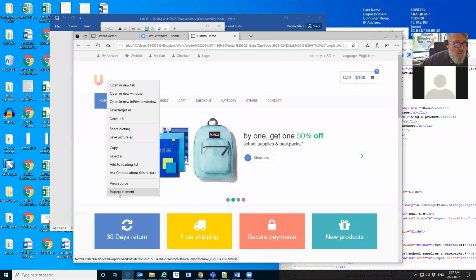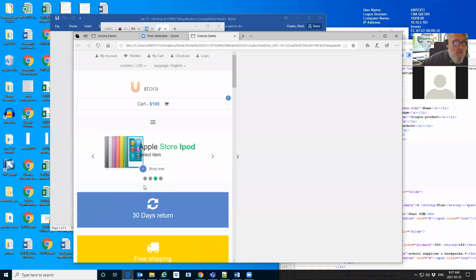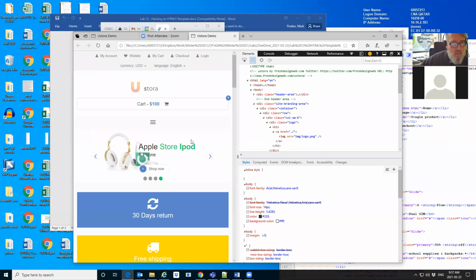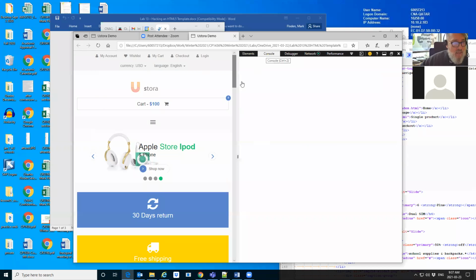What if we did this? What if we went and inspected the element and gave it a chance to come up?